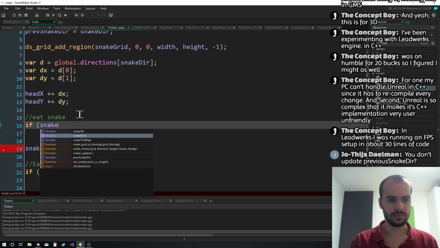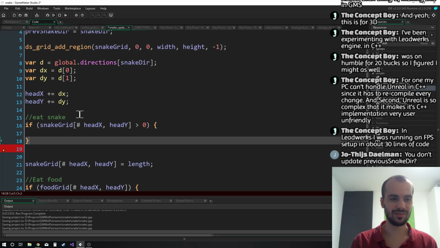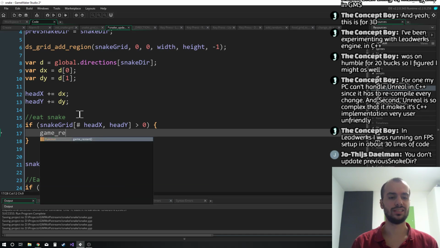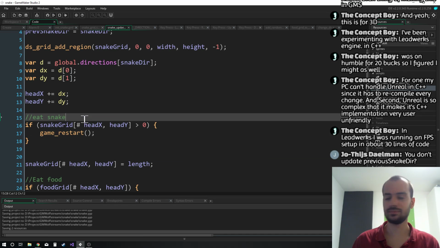snake grid, is that what I want? That's right. If snake grid head X, head Y. I feel like I'm treating this as kind of a tutorial, but it really isn't. If it's greater than 0, so if there is something, somehow do lose condition. So we could do game restart for now, I guess, as a quick check. Oh, we also want to check that we are inside our world still.